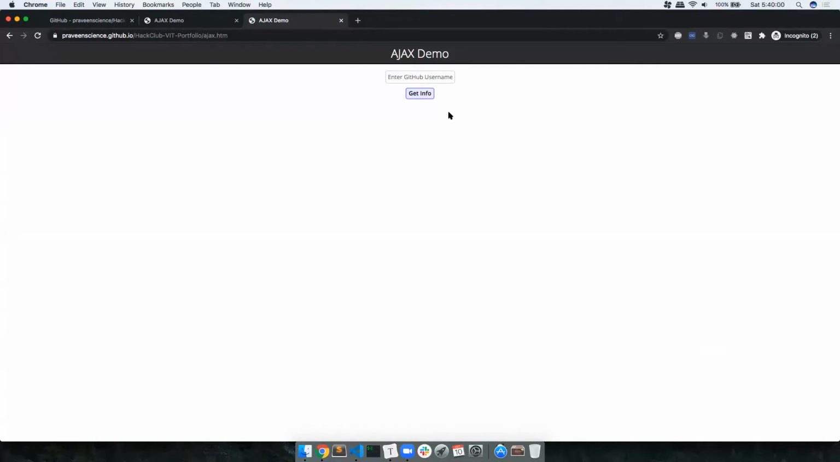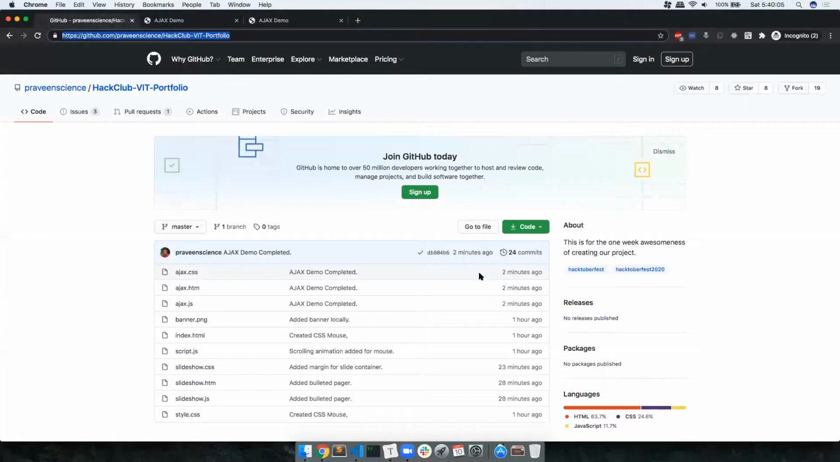So this is the form implementation that we did. It has been updated in GitHub repository. If you need the repository once again, it's here.